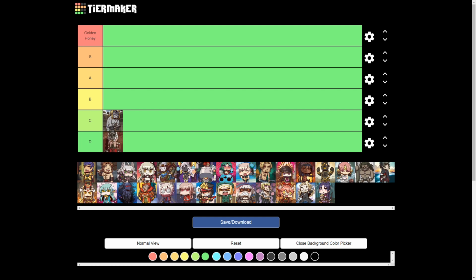Astolfo, D tier. He just never really hit my design, and I kind of forget about him a fair bit of times.